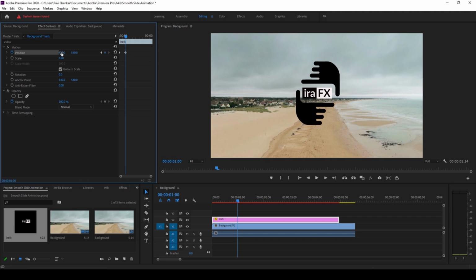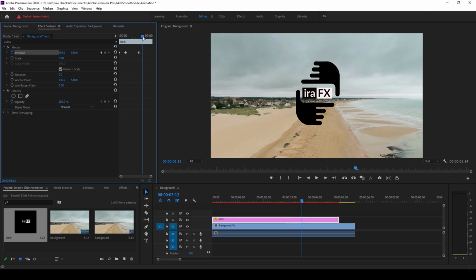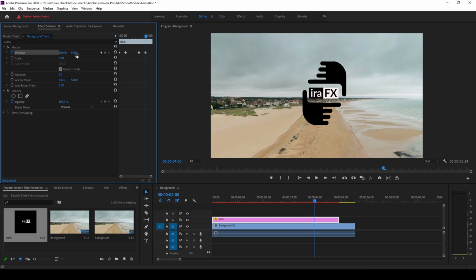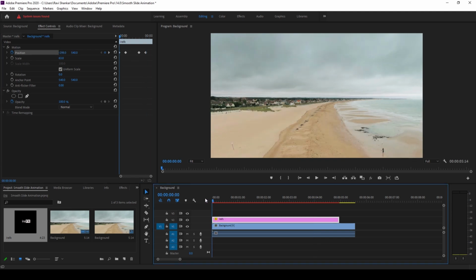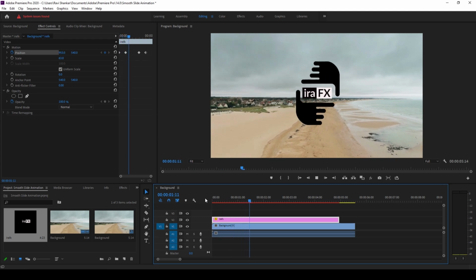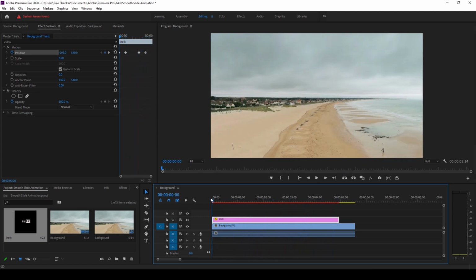Okay, and now I'll move around 2 seconds forward and click on this diamond button here so that a keyframe is created. And I'll move around 1 more second forward and increase the x-axis value of the position so that it moves outside our screen. So now if I start playing the video, you can see that this is how the logo enters into our scene, waits for a couple of seconds and moves outside.